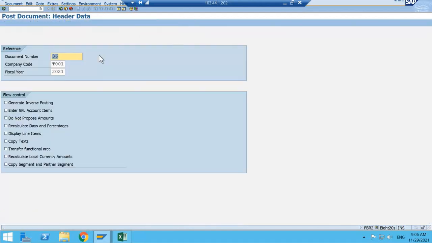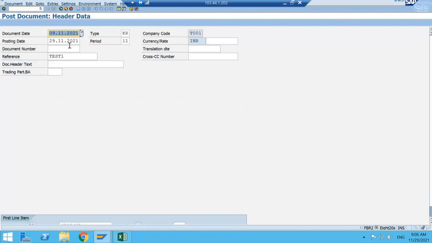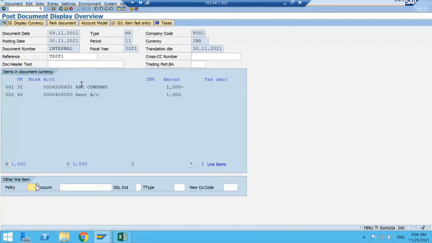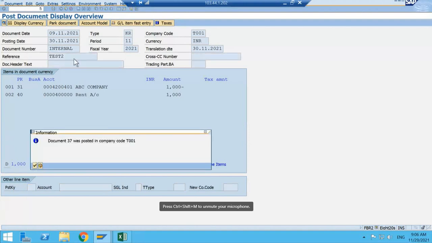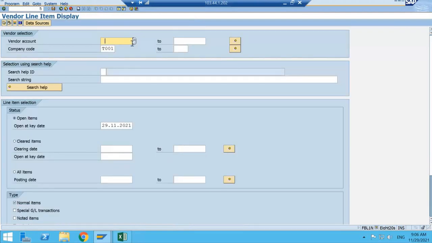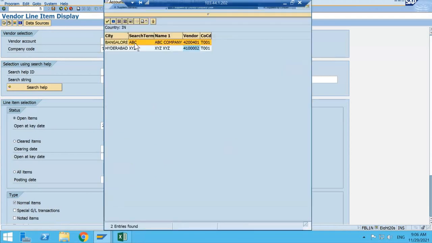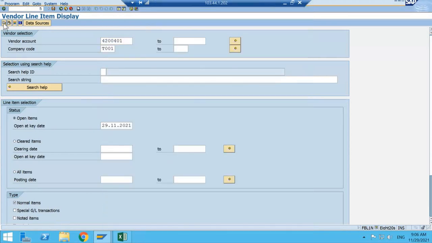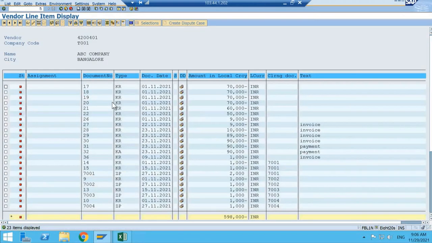Post with reference 36. We'll see the FBL1N. We'll select the vendor, click on execute.